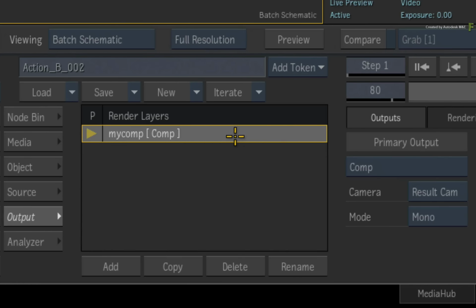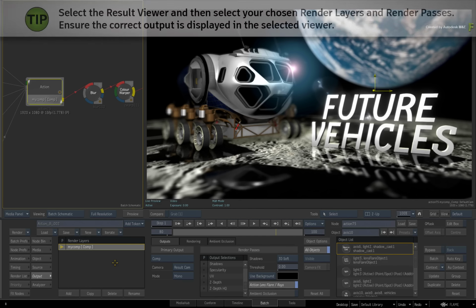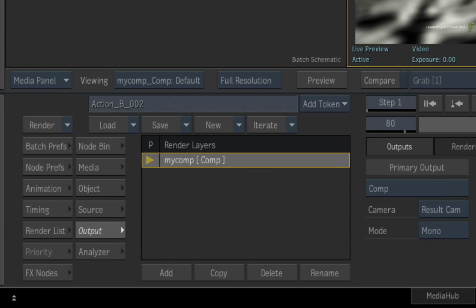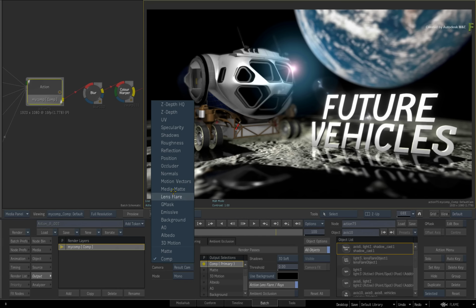Just before I start, one small habit I'd like you to get into is to always select your result view before toggling your outputs. If you don't do this, the views will not update when you start adjusting settings. With that out of the way, the first thing to know is that you will always have one render layer with one render pass by default. This render pass is normally the composite or final render output, and you can see it defined under the primary output header. The primary output can actually be any render pass as you saw earlier, but you don't need to do anything as this is just a default setting.